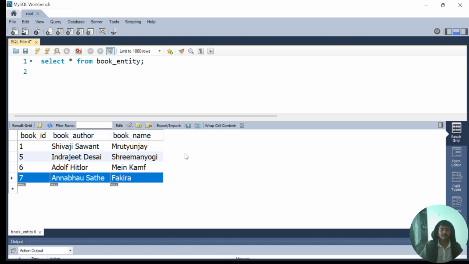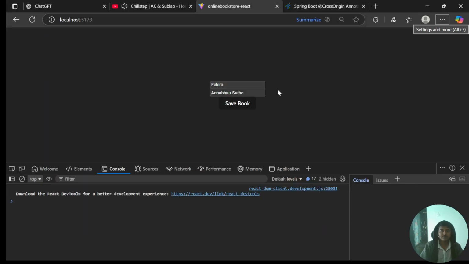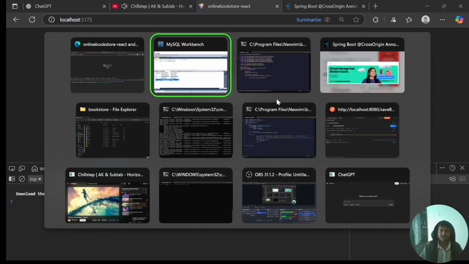So we have integrated our backend Spring Boot API with a front-end framework like React. Now in the future we'll try some more things like retrieving this data, updating this data. Yeah, so that's for the future. No, that's all from my end.